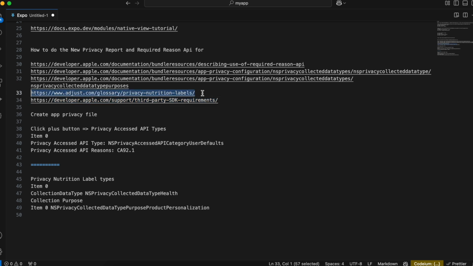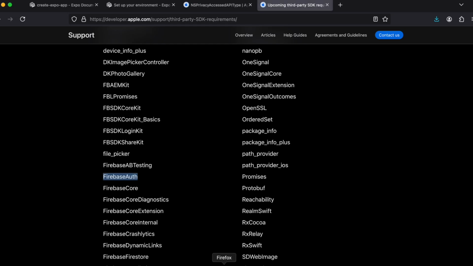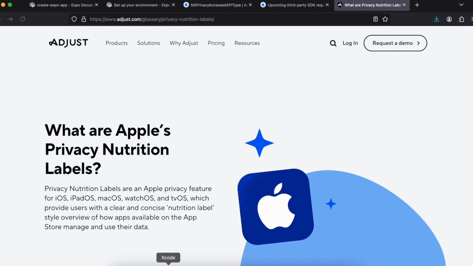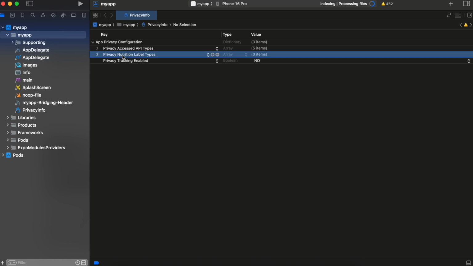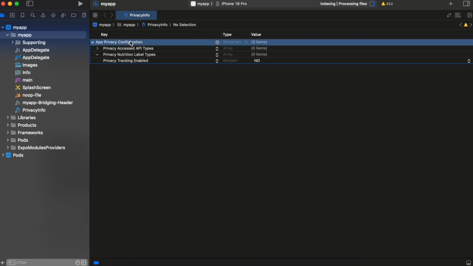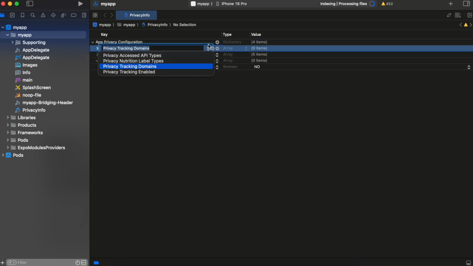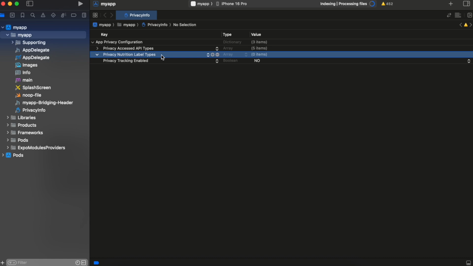Next is nutrition label. Now I will try to explain as much as I can. So here you can see inside Expo they have already added this nutrition label type as well. But if it is not present for you, you can add it as well. You can just click on app privacy configuration, click on plus button, just select this nutrition label type. I will just remove this, okay, because I've added it extra. So make sure you have this nutrition label type as well.